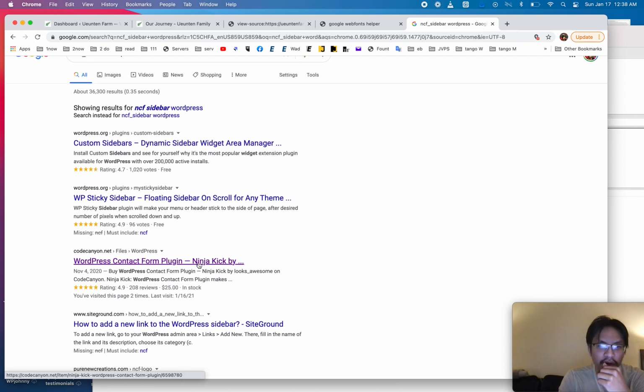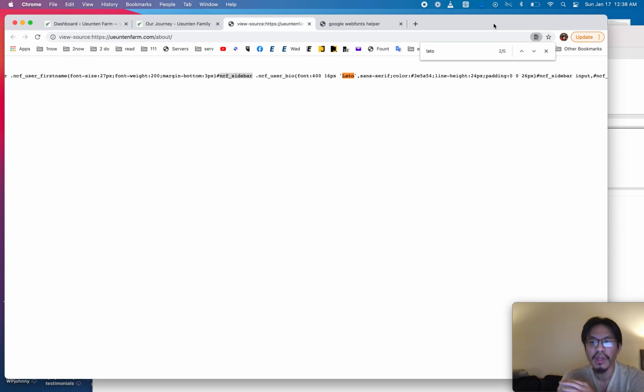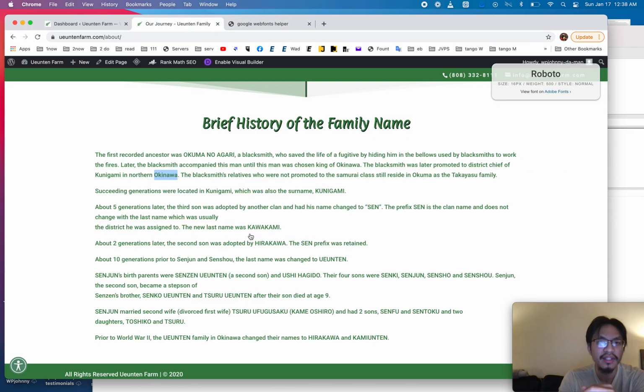I found it before, it's Ninja Kick, and I also asked the client. I was like, hey, what is this? And he said it's a Ninja Kick contact form. So we're not going to remove the web font from that. We're going to leave that alone. We're doing just Divi today.